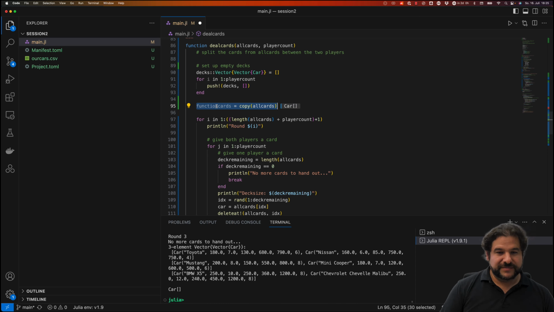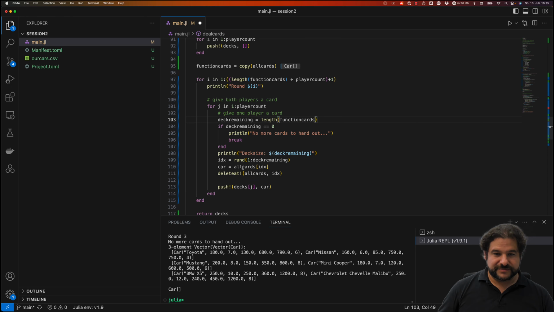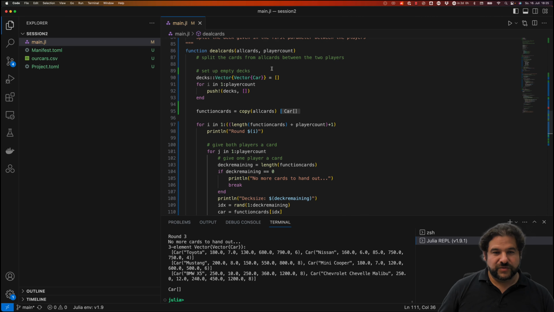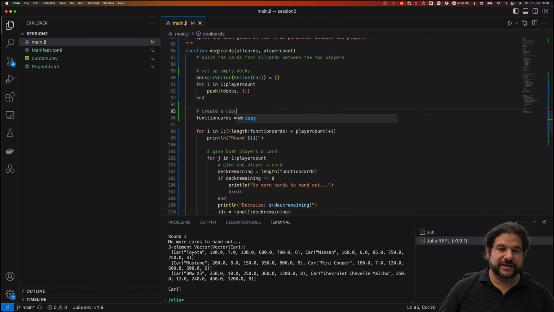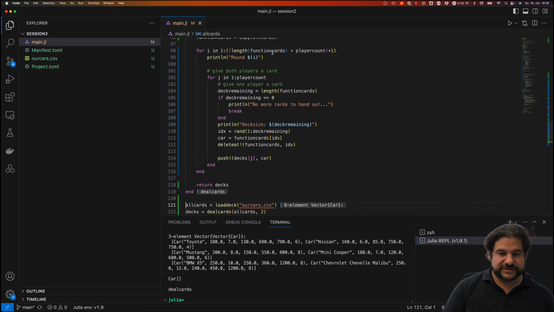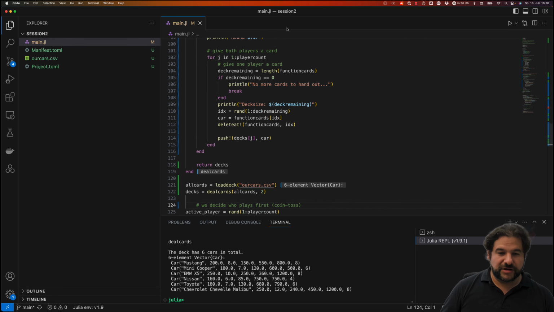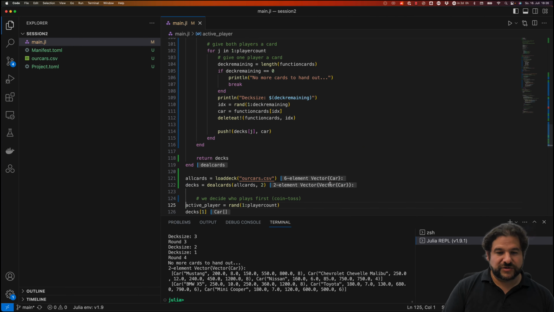So doing this creates a copy of this variable all cards, which is currently empty, and it doesn't change this. If we now copy the word function cards and put this everywhere where we used all cards, we create a copy from all cards and put it in our variable function cards. And if we now override this, we can load our cards in our all cards. This is the basic card deck. And now we can draw the individual decks.